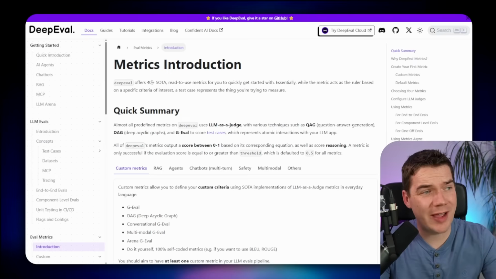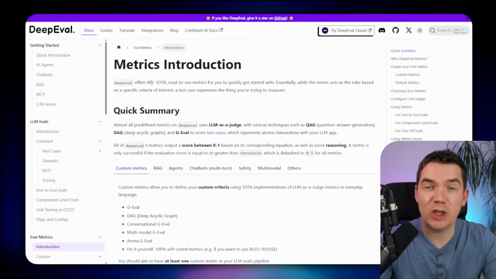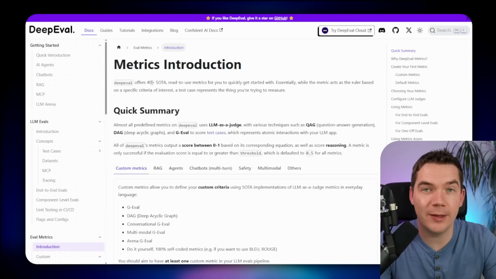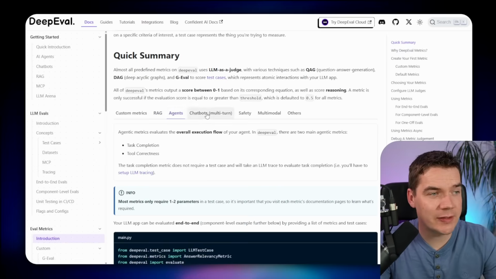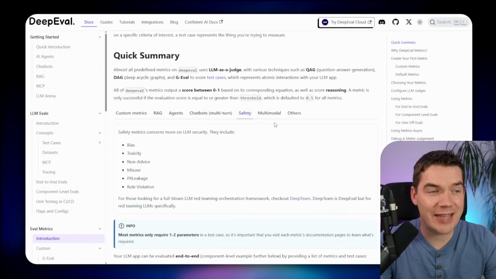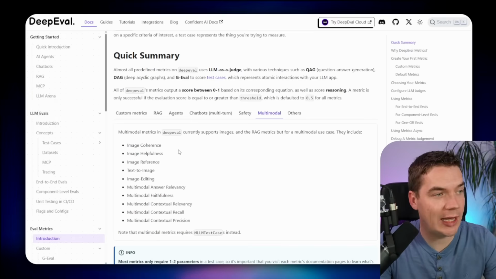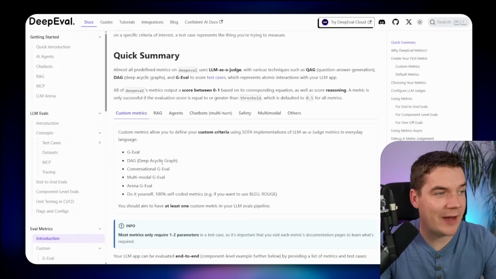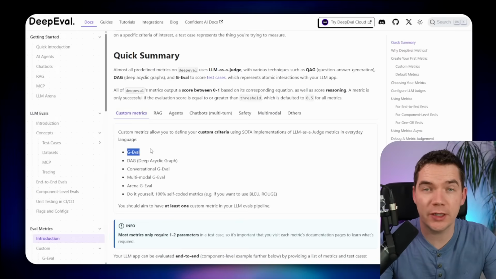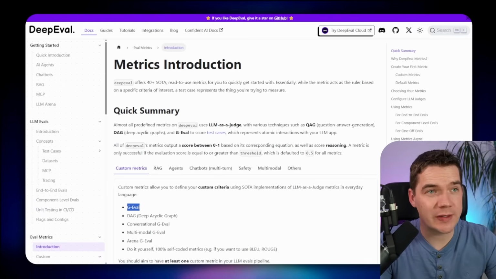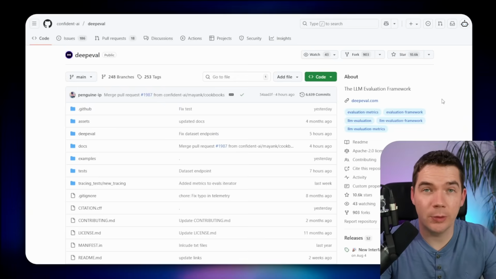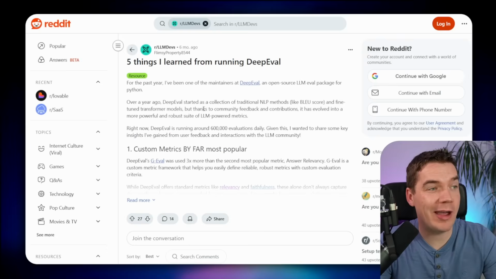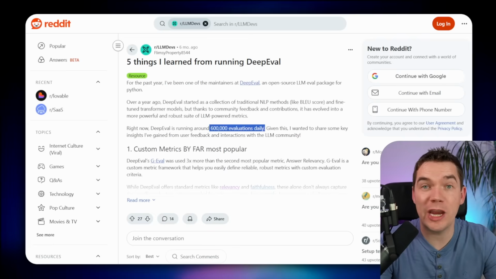And importantly, DeepEval comes with 40 ready-to-use metrics that you can plug into your system to start evaluating straight away. And this covers everything from RAG to agents, multi-turn chatbots. There's even safety and multimodal metrics that you can use as well. And probably the most popular metric in DeepEval is GEval, which is a custom metric. So it uses chain of thought reasoning, and you outline the actual criteria for what passes or fails. So this is a great evaluation system. It has over 10,000 stars on GitHub, and one of the maintainers of DeepEval on Reddit 6 months ago mentioned that the DeepEval cloud platform carries out 600,000 evaluations every day.